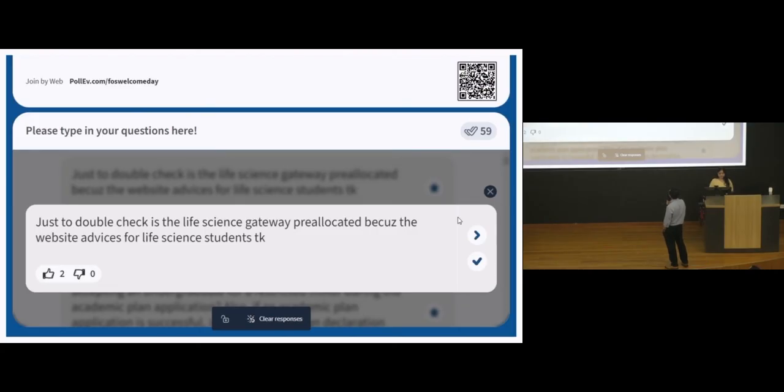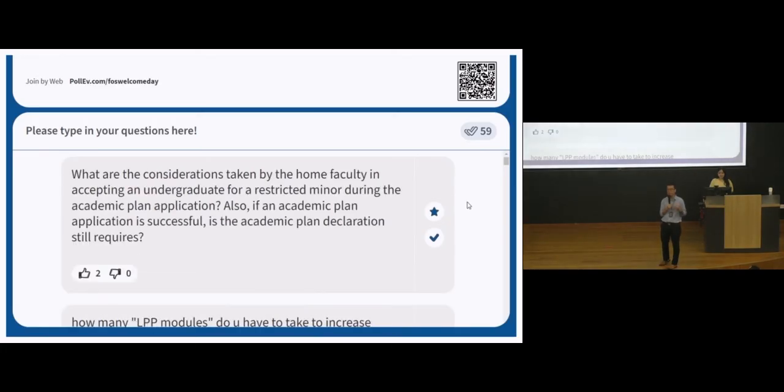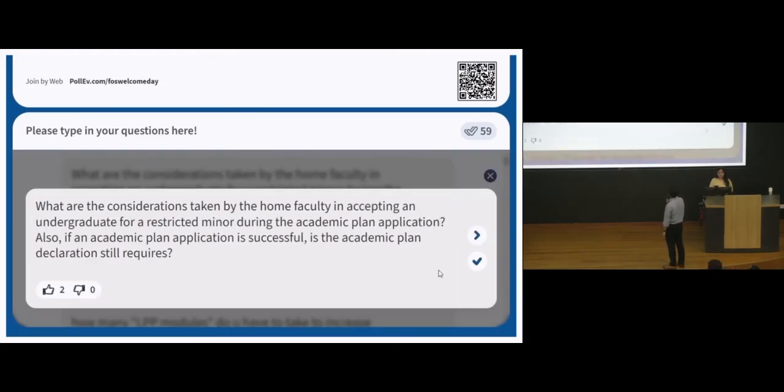Is the Life Science Gateway pre-allocated, because the website advises for life science students? Thank you. Yes, I think life science should not be any different from any other majors. If you have indicated that your intended primary major is life science, then the Life Science Gateway module will be pre-allocated to you.